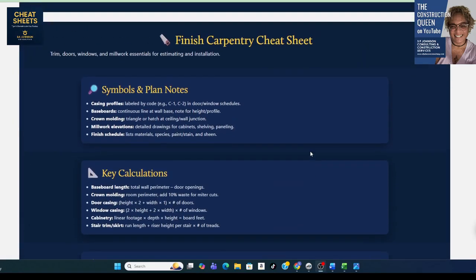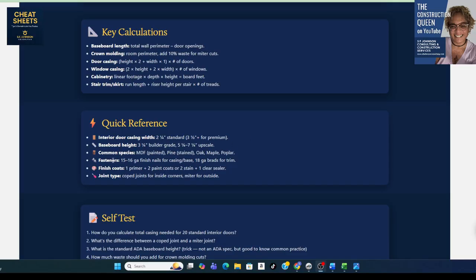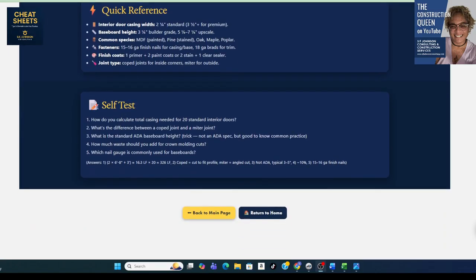And here we have just some symbols and plan notes, what you would see on a typical set of plans, just some things for you to go through. If this is for someone who's new to either estimating or even the trade of finished carpentry, some of this stuff you may find useful. So, symbols and plan notes, key calculations for different items that you install, quick reference notes for different things that you work on a daily basis, and then a self test to see how well you do know the particular technical information about your scope. And there are the answers there.